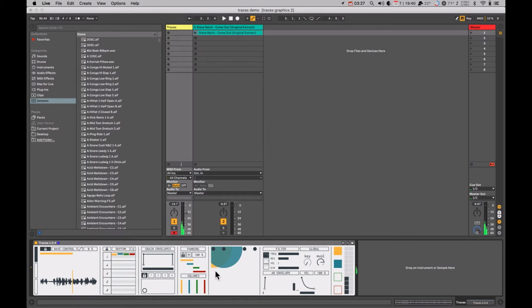The third section is an envelope for each grain or fragment. We're going to discuss that in a minute. Then there's panning for each voice and volume for each voice, and all of that is reflected here in this monitor. Right now we have rather long fragments, so we have white circles representing that.